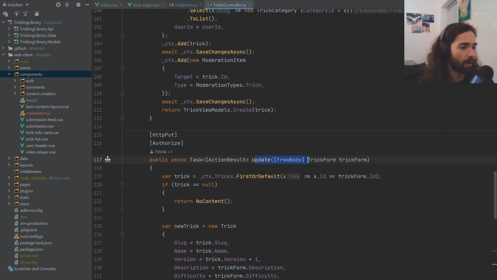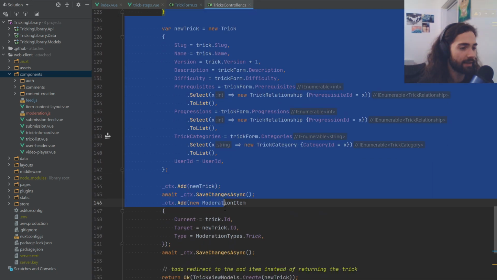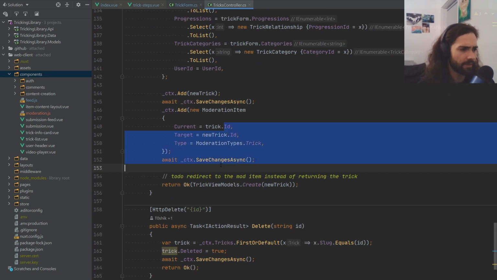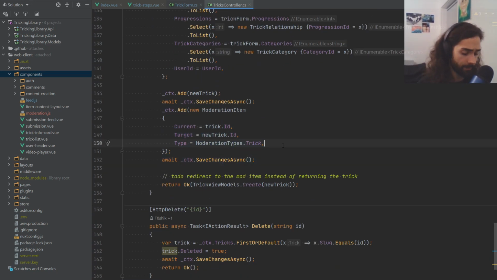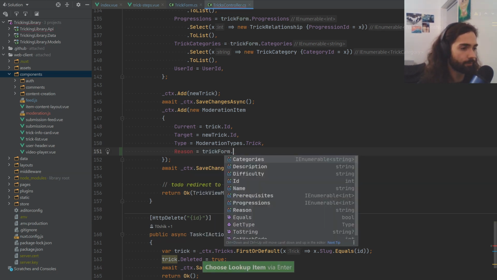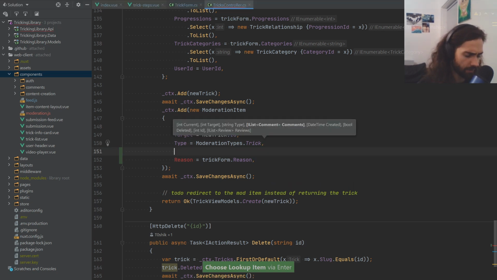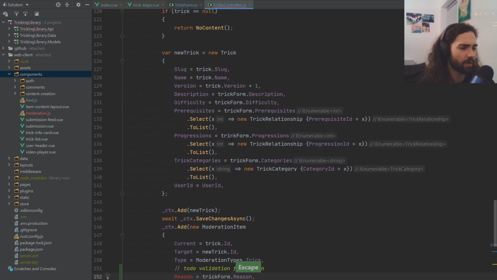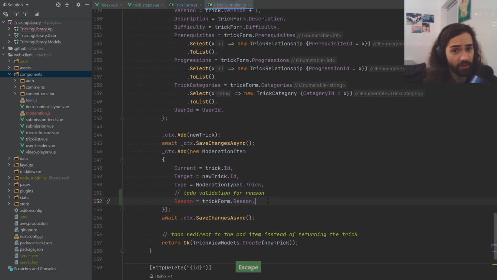On the tricks controller where we update, let's put the reason on the moderation item. This doesn't really matter. The moderation item is the thing that matters. So let's say reason, trick form, reason, okay? And let's add validation for reason. And I guess validation for other stuff, but if I'm making validation on the UI part, we still haven't put a lot of validation anywhere really, but we need to take care of that.